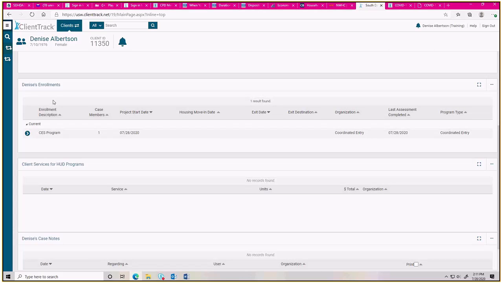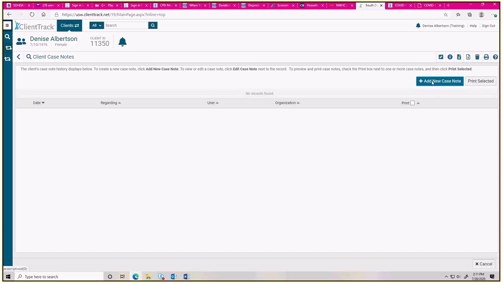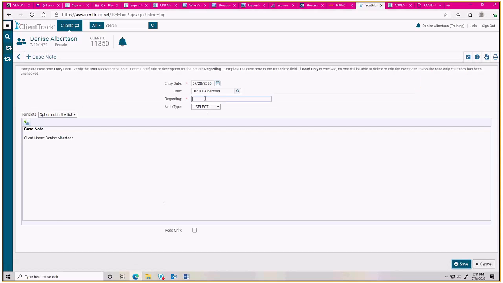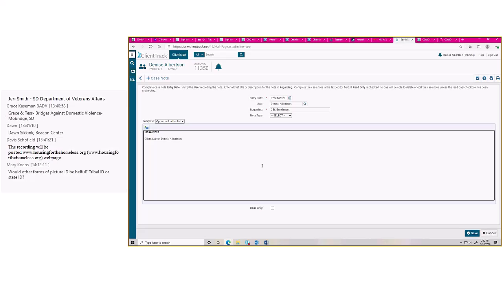And as we scroll down, you can see this is their enrollment. So this is the coordinated entry program we just put them into. The other important thing to do as soon as you've enrolled somebody is to enter a case note for that person. And that first case note is really important as far as what is happening, why are they on here, really any information we can get that our regional team will find important to know when it comes to this household being discussed.